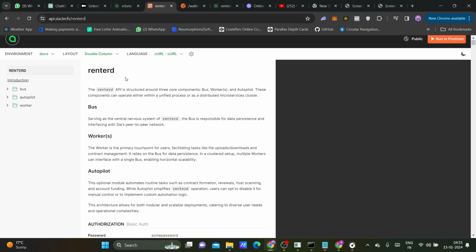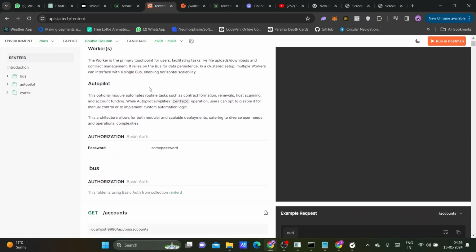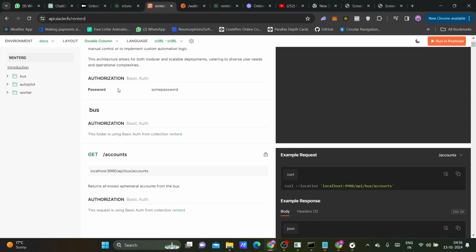Then next up, we have workers. Workers, on the other hand, are responsible for tasks such as file upload and download, and they directly communicate with the user. And finally, we have the autopilot, which is used for contract formation between the host and the renter, and for renewing these contracts, etc. We can always switch to manual mode, but by default, it's better to go with autopilot mode. Coming to the APIs part, we have different APIs for each of them, buses, autopilot, workers, because sometimes they work together, or if we want, they can work individually as well.